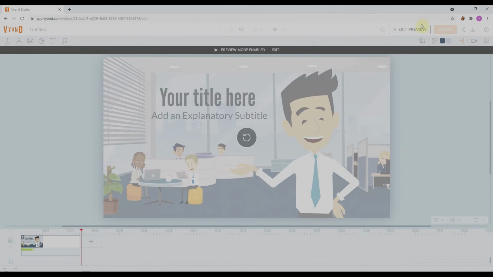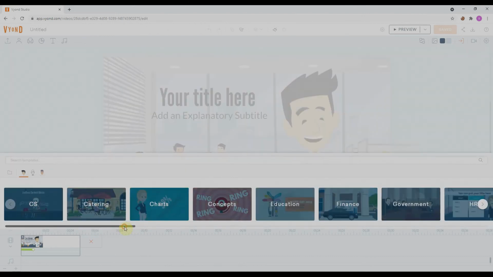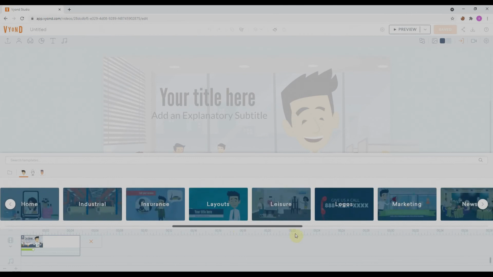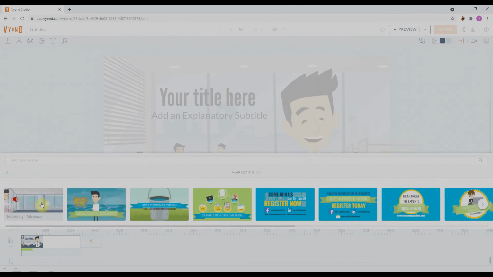So what we'll do, I will exit the preview and we will bring a new scene by clicking here. We'll click on the plus button to bring more options. We have continue with the blank scene, continue with the last scene, or choose a template. We'll select choose a template. There are a number of templates for each and every field. Like we'll go for marketing currently, and we'll select this one.